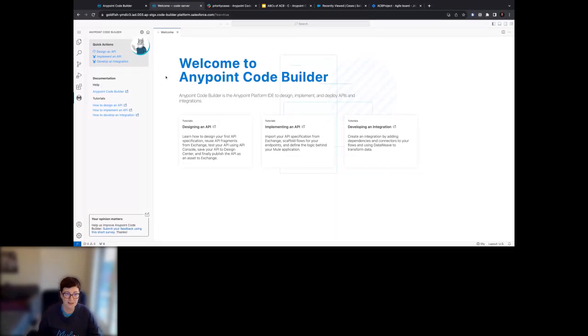So this is the Cloud IDE. You can see here again, this is staging. So you can see the URL in here.